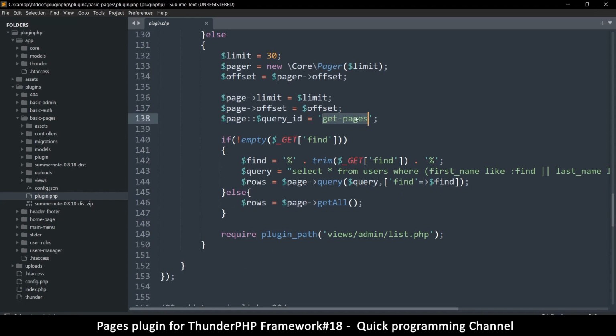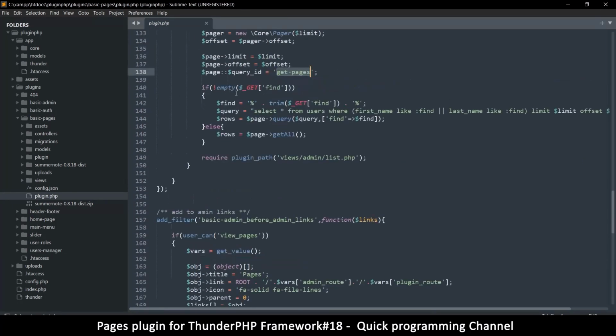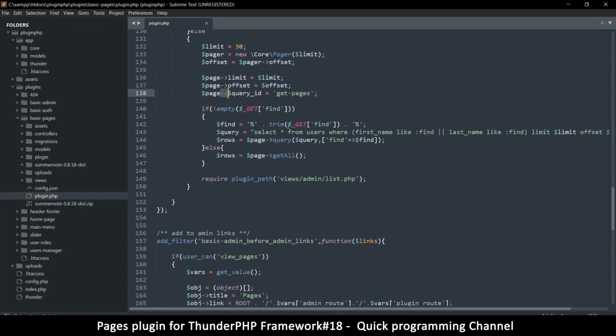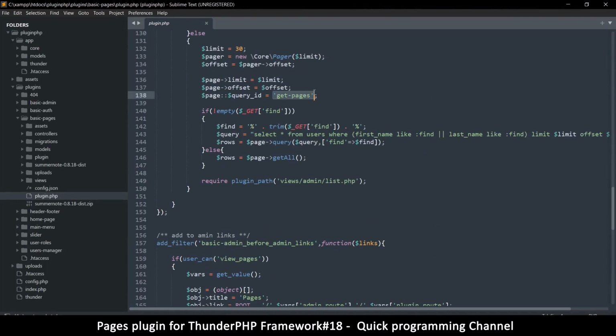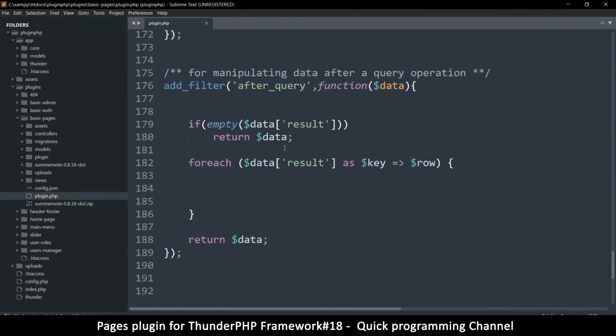Now this can be anything, really. It can be any text here. It doesn't matter, it's just to keep it organized. That's good. So we added it to the static value in this manner. So which means we can expect to see get pages at some point in the after query.